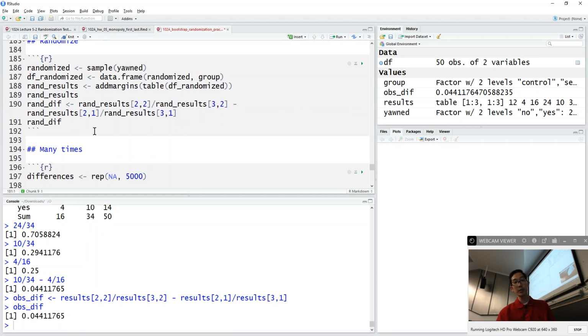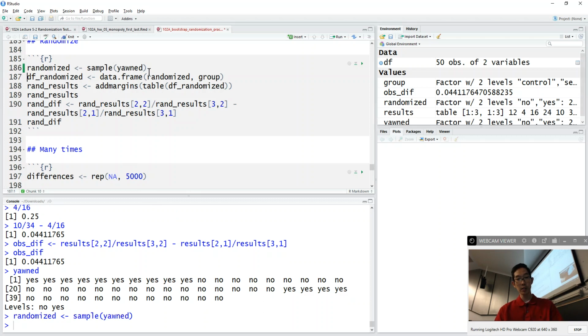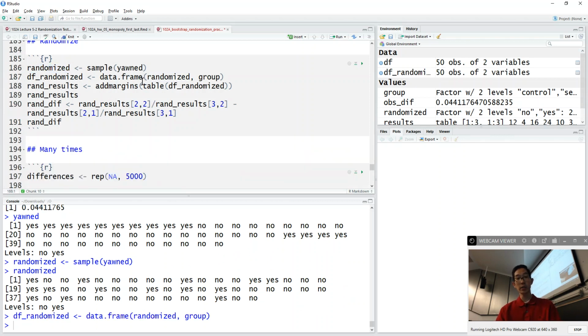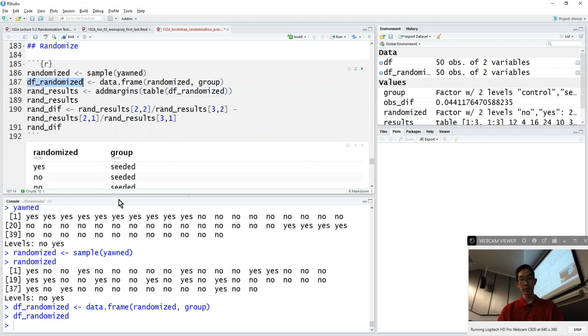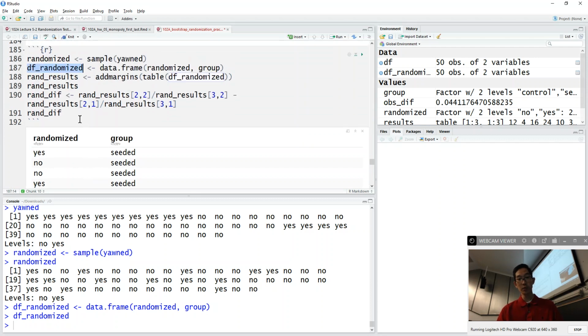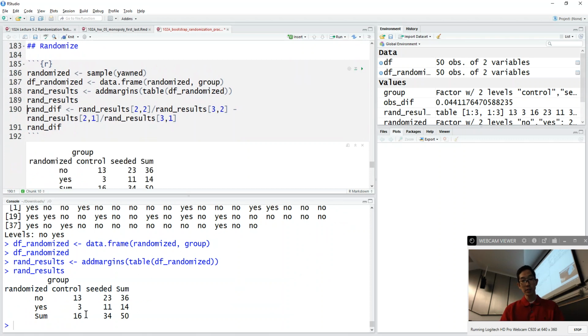To run the randomization test, I'm going to take the vector yawned, which is my factor of yeses and nos, and just sample this. When I ask for what randomized is, it's just mixed up. We bind those together for our randomized data frame. If we look at it, we got yes, no, no, yes, in the seeded group.